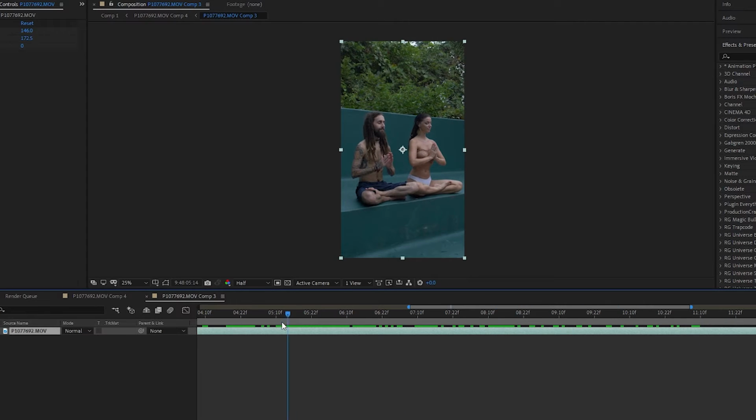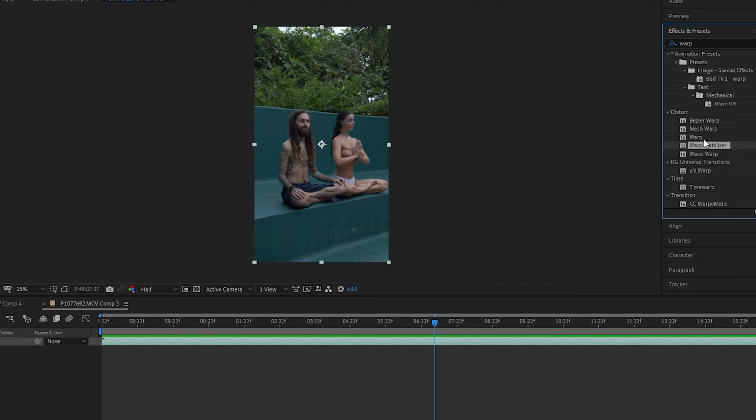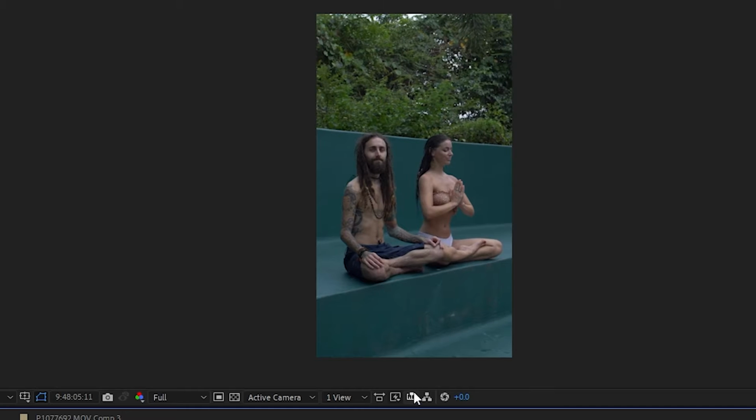So the first thing that you need is stable footage with movement in it. If the video isn't stable, drop in a warp stabilizer effect and it will do the work for you. If the warp stabilizer effect does not work, then you're on your own. I don't know you, you don't know me.